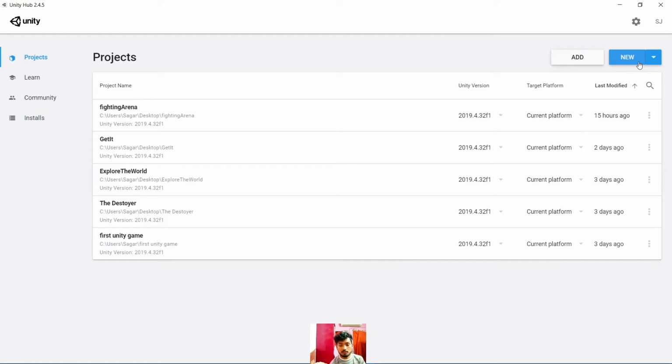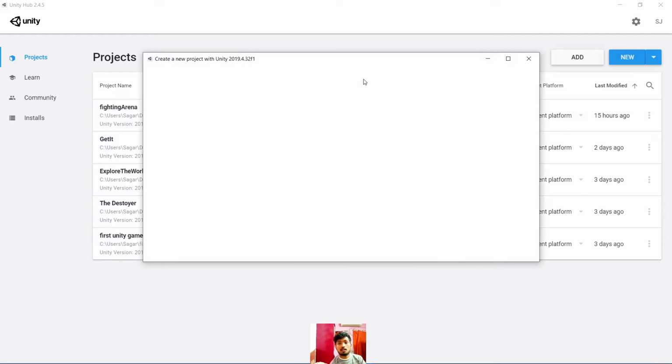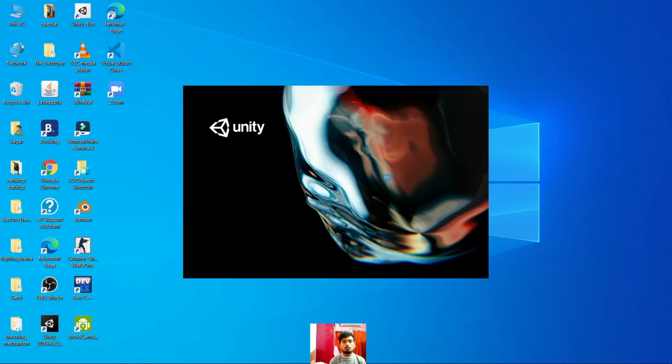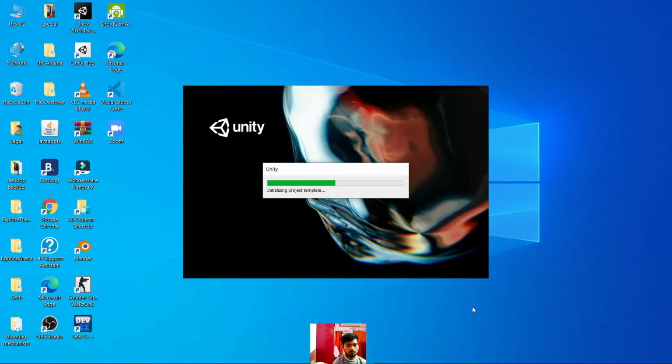As I've already installed it, I'll go back, go to the projects, and add a new project. Here you can see a new window, where there are options for 3D and 2D. We are going to make a 3D project here, so we'll select 3D and create. It might take some time to load if you are using it for the first time.